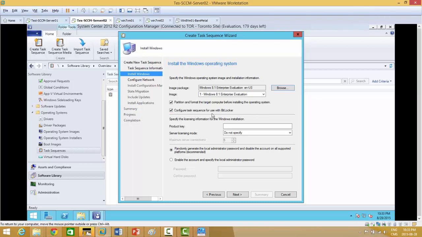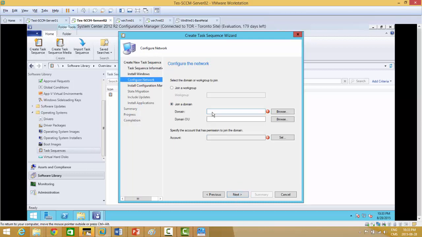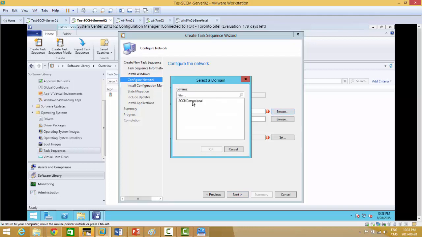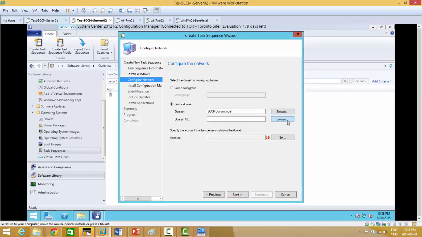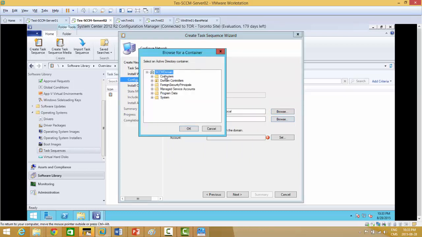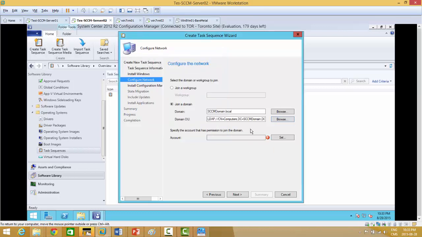Yep, okay. Complete task sequence for use with BitLocker. So uncheck this. Let's not use BitLocker. And yeah, go for the local administrator password, which would be the regular password you're using in the class. And then join a domain. So it should detect my domain, which is sccm domain.local. Then the computer should be in the computers OU folder actually, and let's just put it there.